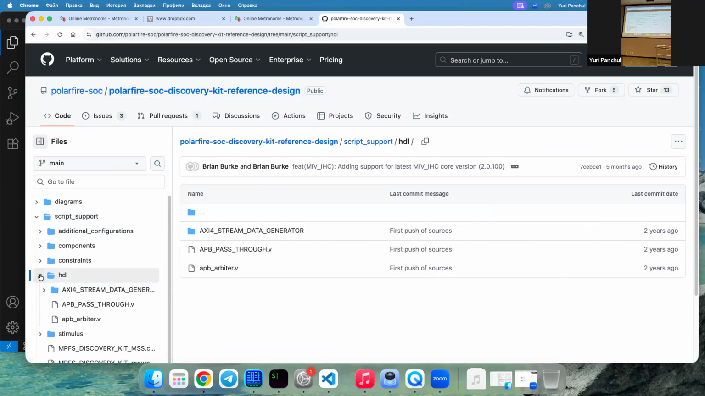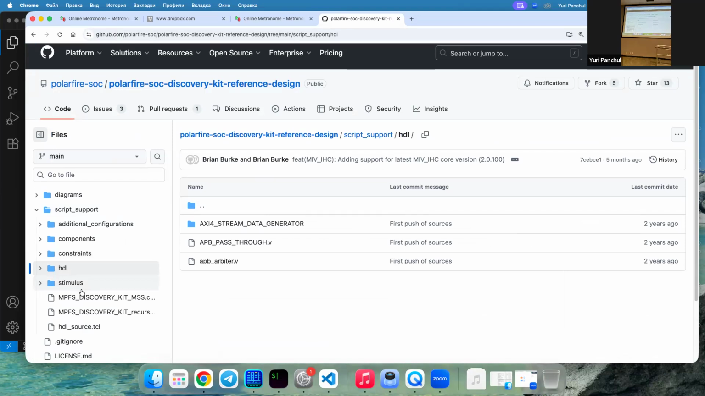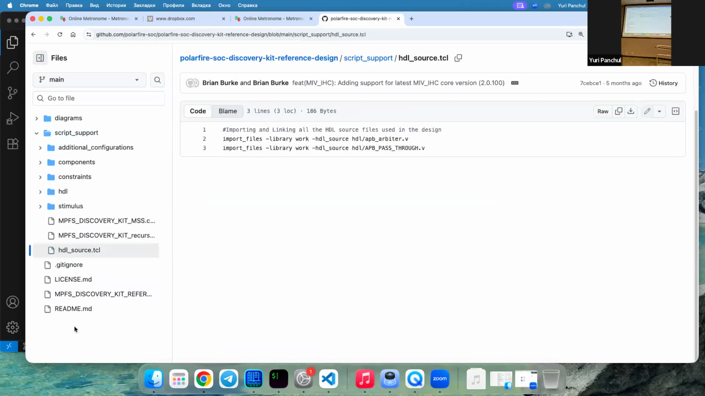So what you do is, first you look at the constraints file. This has a lot of, okay, so HDR, what is that? Can you do something with it?